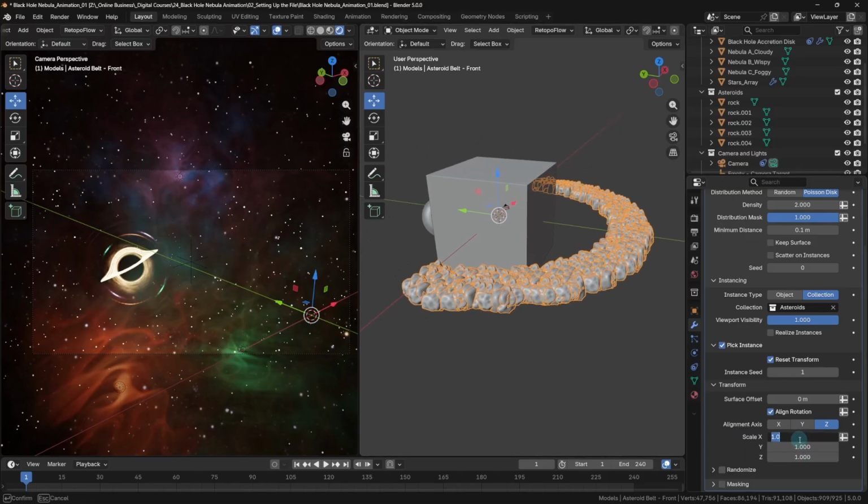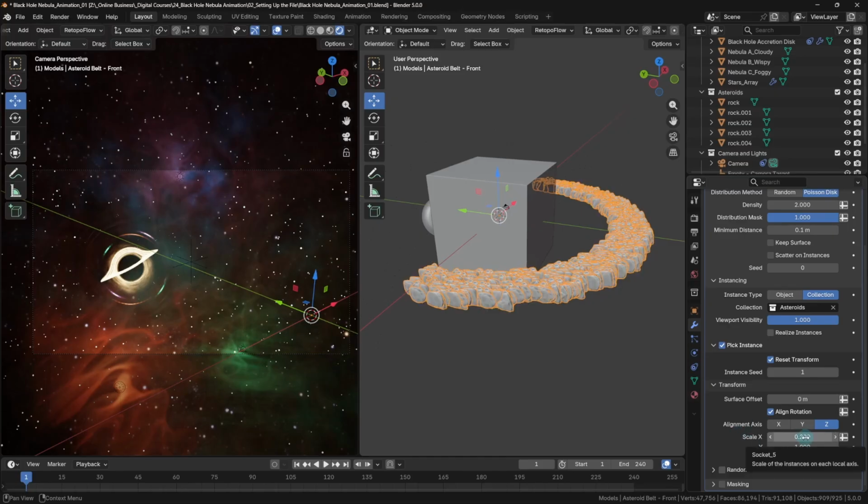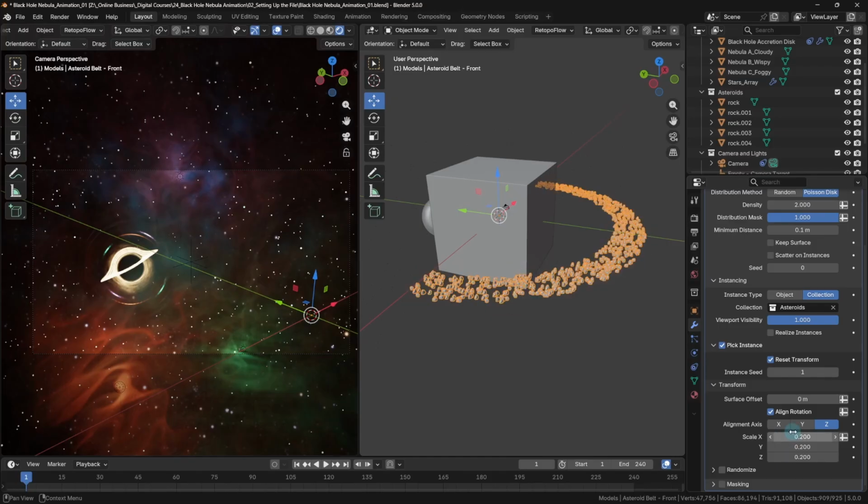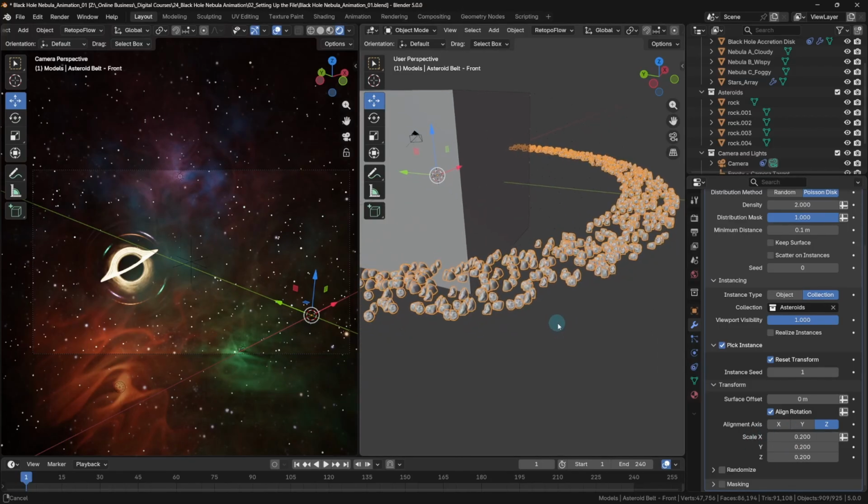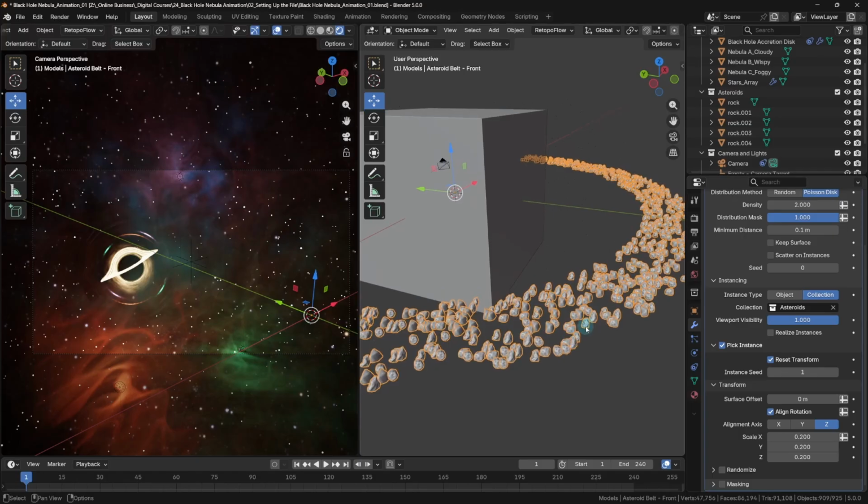So you can go through each one of them and type in 0.2 if you want, or you can make it a little faster by clicking and dragging from the top one down to the bottom one, and that'll allow you to change all of them at the same time and just type in 0.2. This has decreased the size of each of these rocks down to 20% of what they were before.